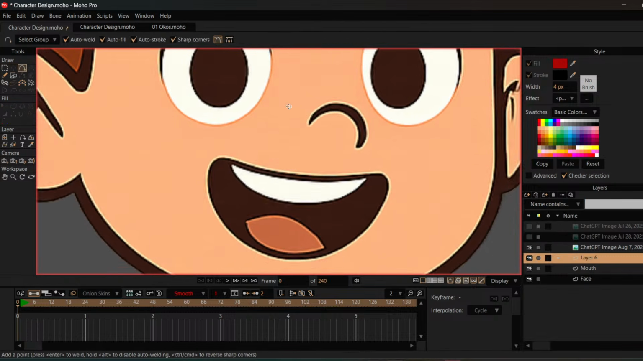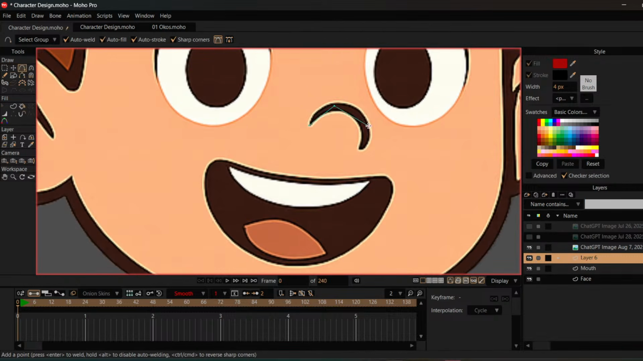And then let's draw the nose. How did I draw the small nose? I picked my hard point, I drew a point. I had this sharp corner checked on, so that's why I'm having this pointed edge. If I don't have it checked on, I will have a curve. So that's why you're having pointed edge.